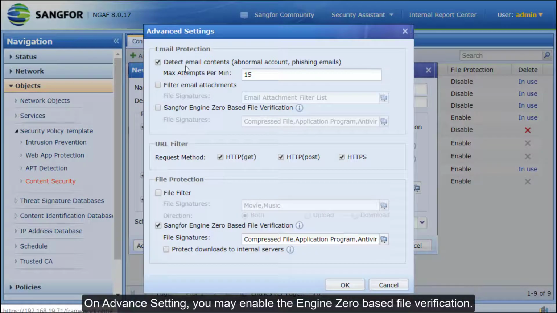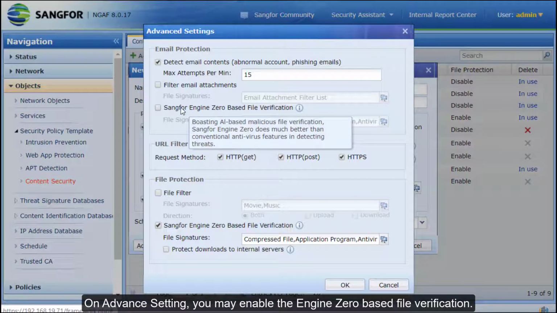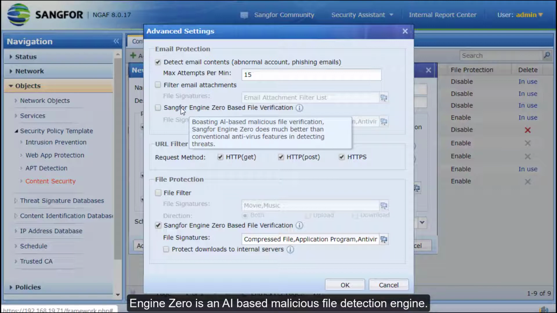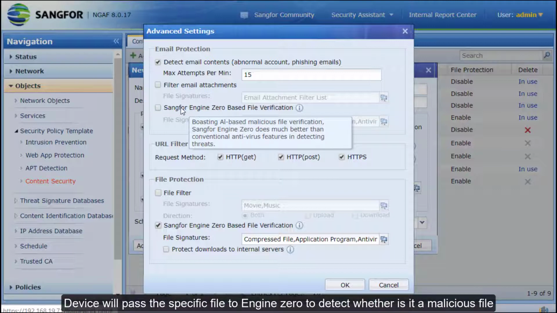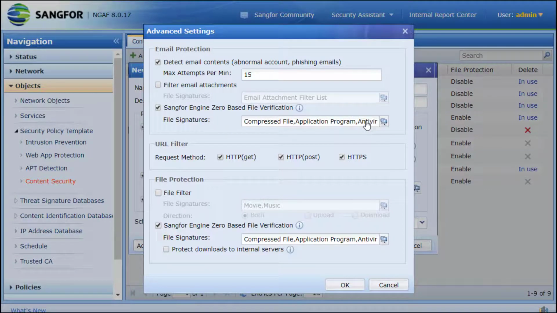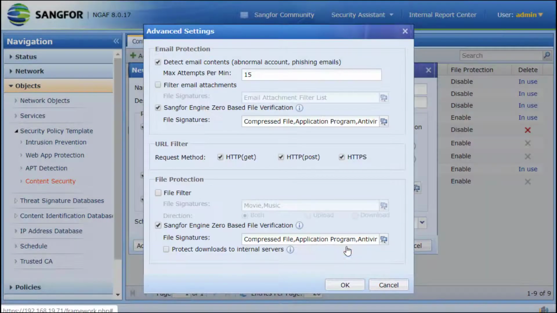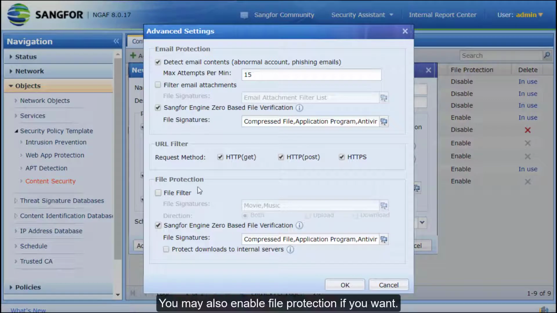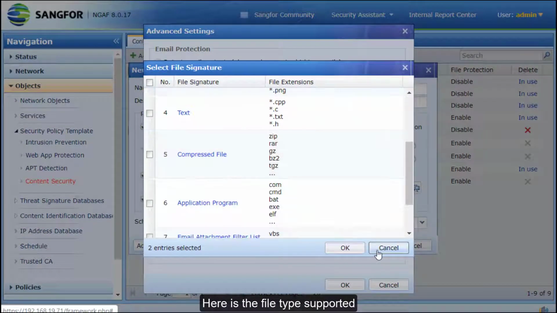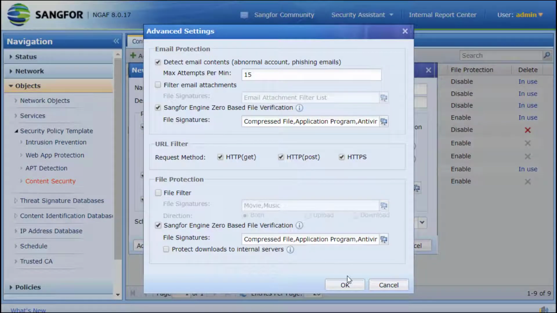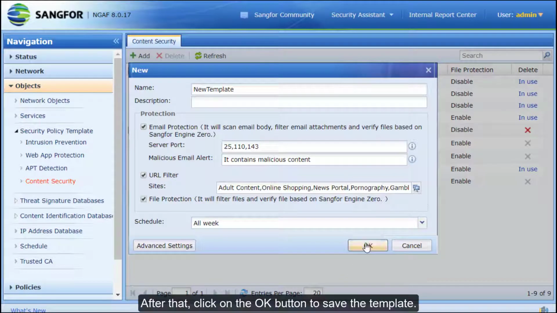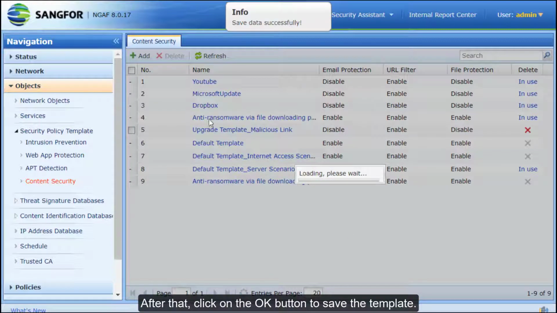On Advanced Setting, you may enable the Engine Zero-based file verification. Engine Zero is an AI-based malicious file detection engine. The device will pass the specific file to Engine Zero to detect whether it is a malicious file. Here is the file type that's supported by Engine Zero. You may also enable file protection if you want. Here is the file type supported. After that, click on the OK button to save the template.